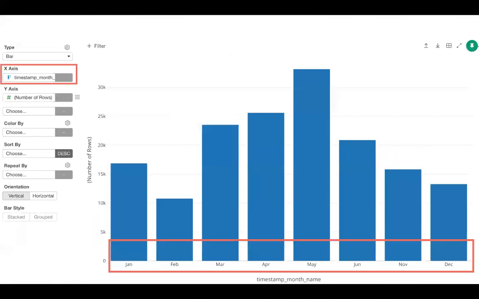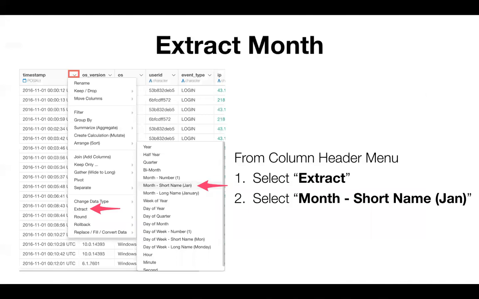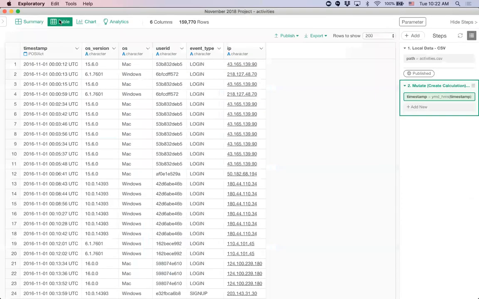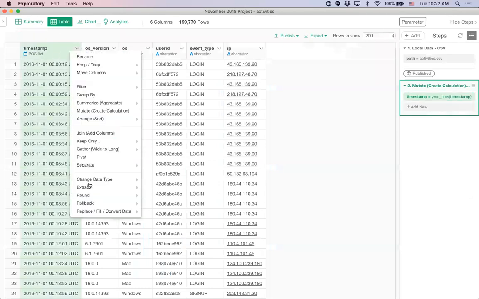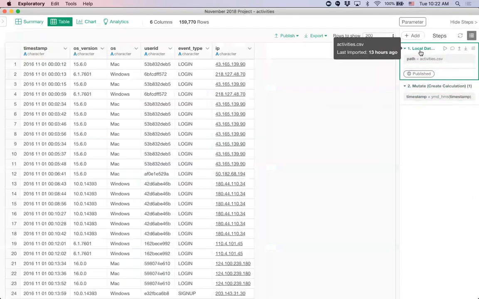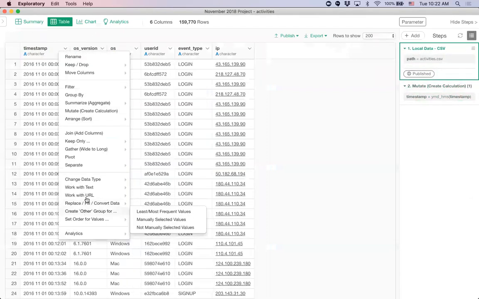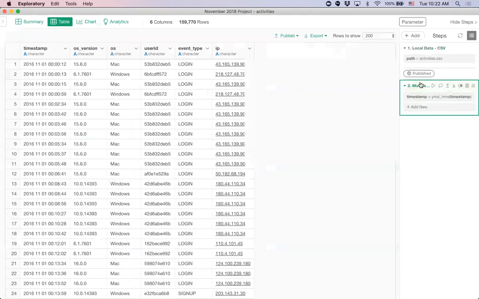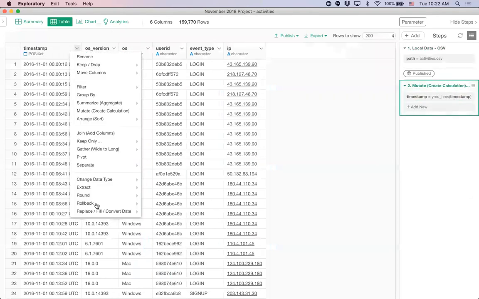But you don't have to remember those function names. You can actually access those functions via the column header menu. So let's quickly do that. Now that we have a project city column, in this menu we see extract, round, and rollback, that kind of stuff. If you didn't convert, you wouldn't see this type of menu, because it can't work on the character data type. Because we converted, now we can do a lot of different things.